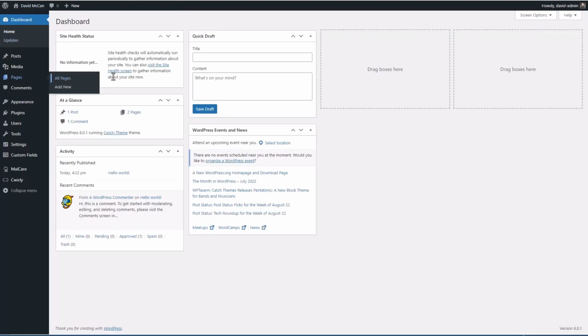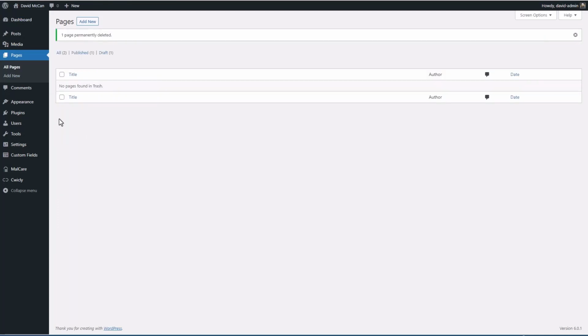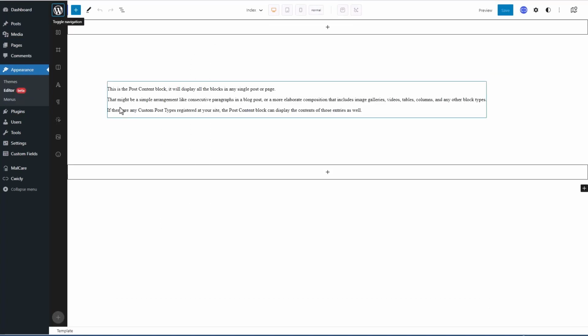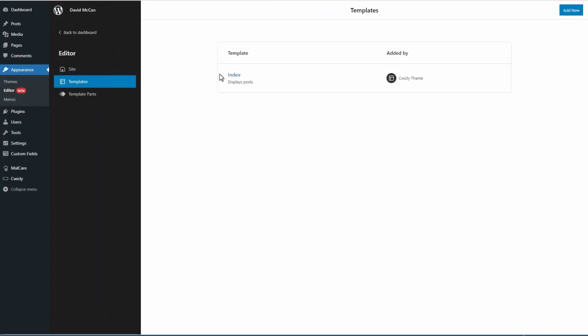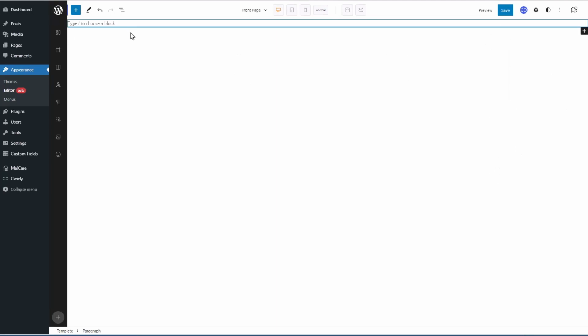I'm going to go here and delete that. And I'm going to go into the site editor. Okay, and go to the template section. So the next version, WordPress 6.1, will have more options here for templates, but there is an option right here in the current version for a front page. So I'm going to select that, okay, and I am going to save it.